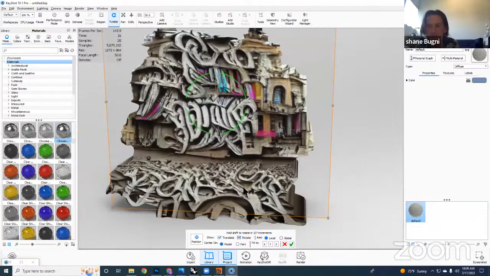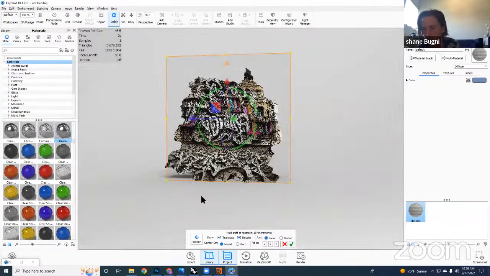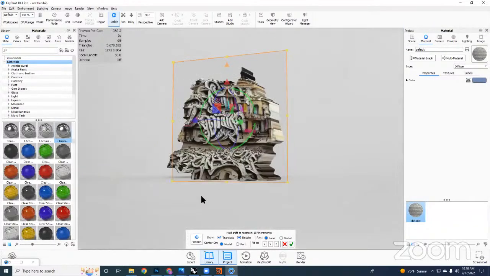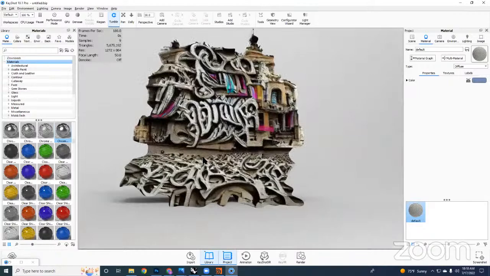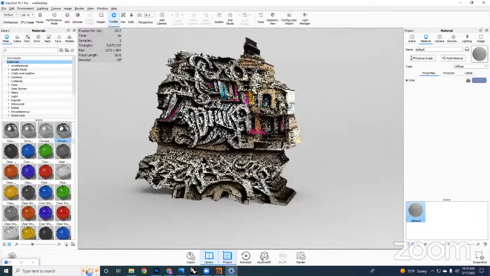Yeah, that's pretty nice. Would you generally add another displacement through Keyshot and or a bump as well, or?